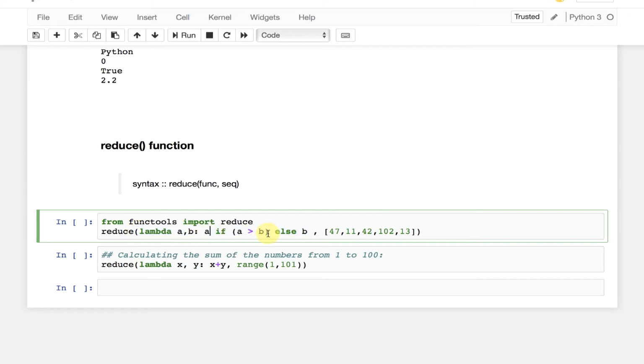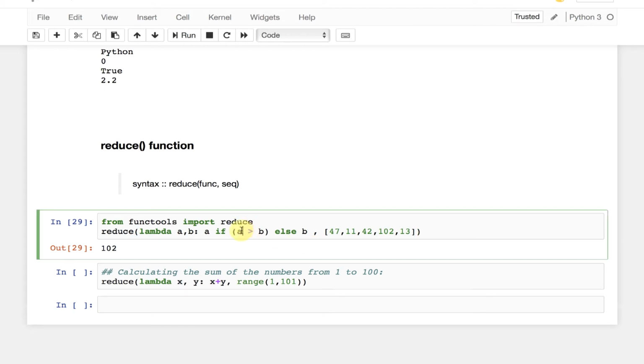So in the lambda function, we have written an expression. What exactly happens here is, the lambda function will check whether the first number is greater than the second number. After evaluation, it will return whichever number is greater. In this case, in the first iteration, we are passing two elements, that is 47 and 11. Since 47 is greater than 11, it will return 47.